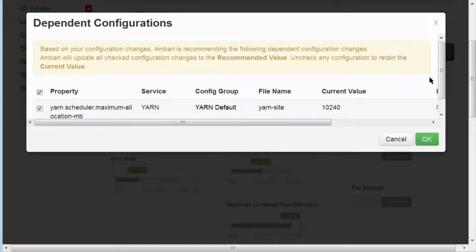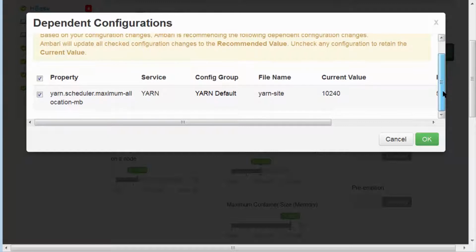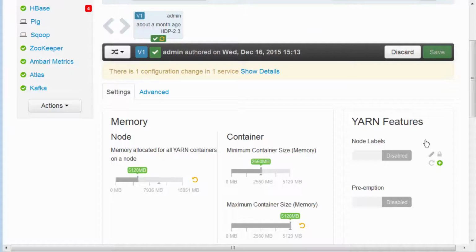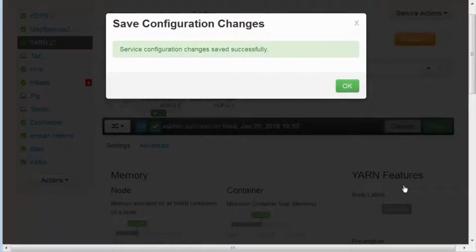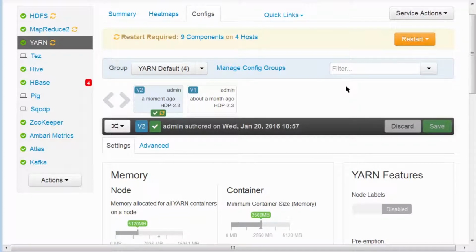Review and approve any dependent configuration changes that Ambari suggests we make. In this case, the system warns us that the value of 5 gigabytes is less than suggested. We'll accept this because we're not on a production system. For a production system, you would want to resolve these issues differently. Now we're finished configuring the Hadoop cluster.